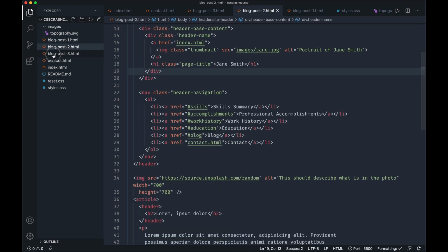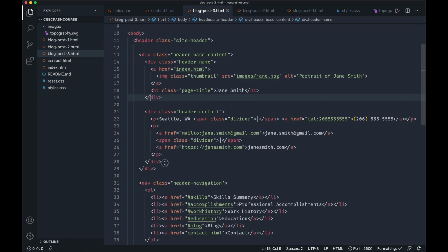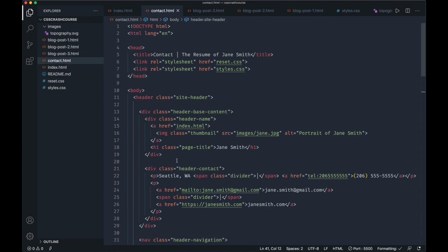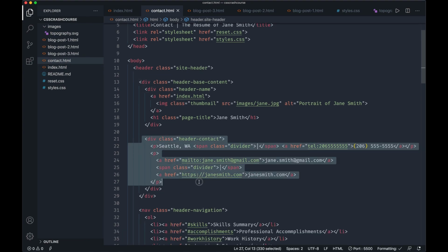You don't need to do this, but it might be, in your opinion, a good thing to do. Just less stuff on the page. Distractions, you know. Contact might make sense to keep it, but I'm not sure there. Yeah, let's leave it there for contact.